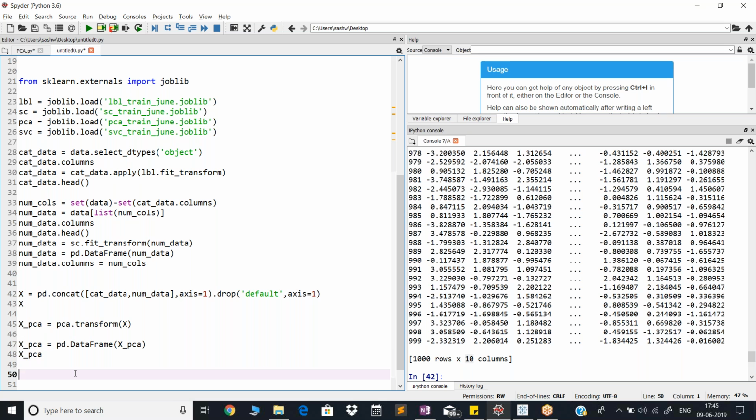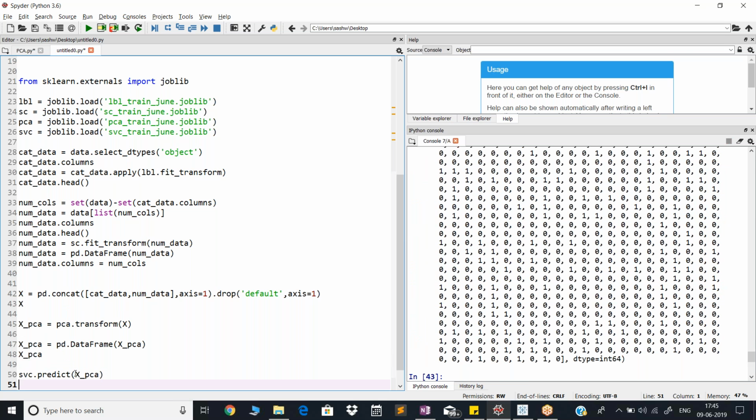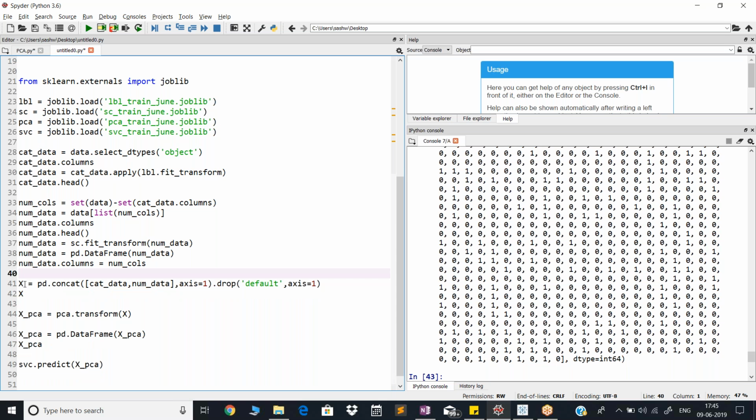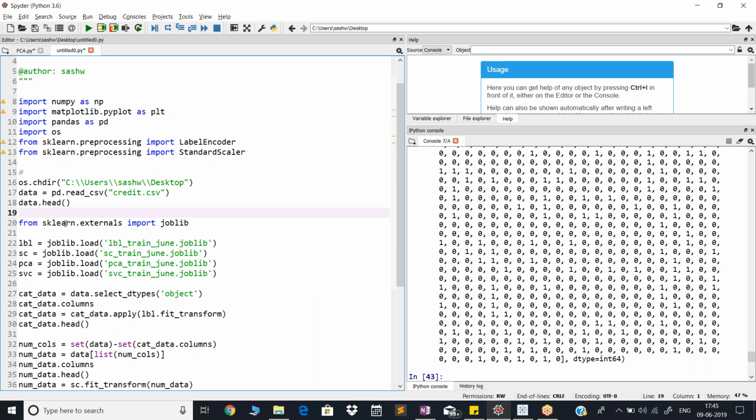Finally, what will you say? You'll say, this is my support vector classifier. Can you please predict using these 10 PCs that we have? Let's hit Control Enter. It starts predicting for us. Okay, so this is exactly how we need to do it, guys.